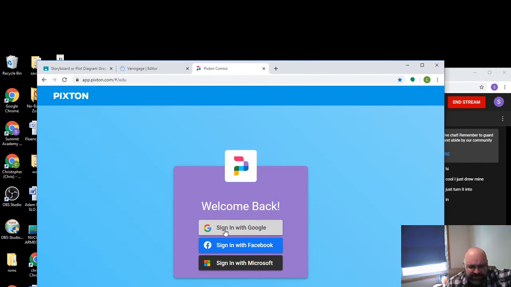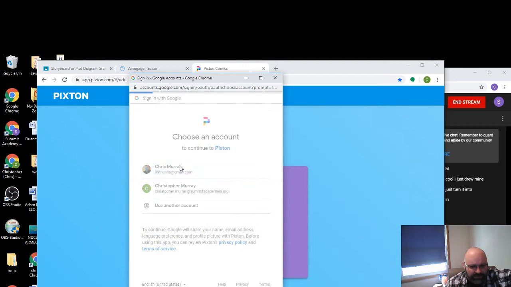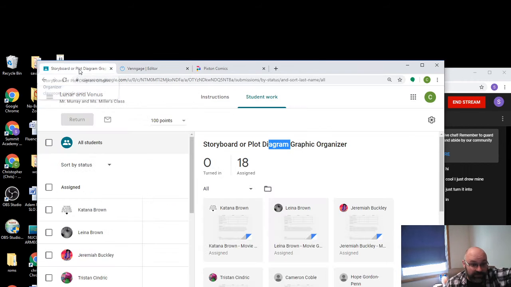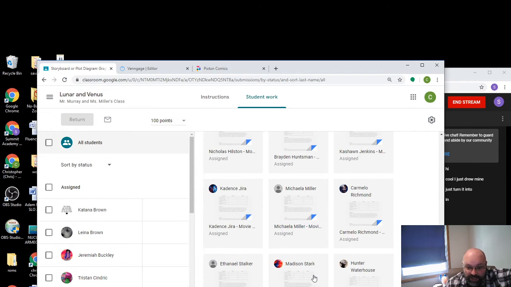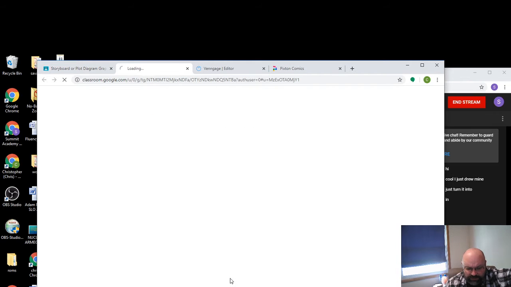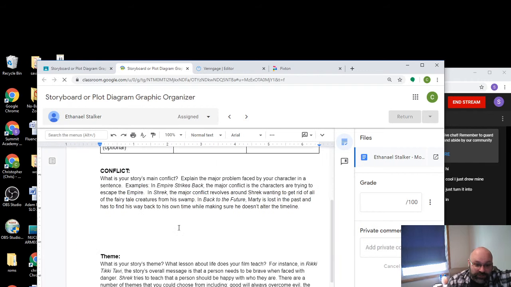Okay, so for whatever reason, I can't log into the Pixton site, so we won't look at the examples that people have already done. That's weird, I can't log into that. But anyways, if you want to do your storyboard instead of the graphic organizer, that's fine. I am going to pull up one of the graphic organizers. I know that Ethaniel is using the Pixton site, so we can look at his because I know he's not going to use it since he's doing the other option. This one's kind of, if you don't want to do the storyboard, it's to help you brainstorm.